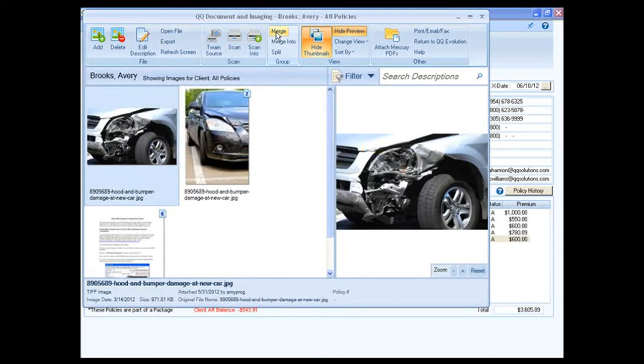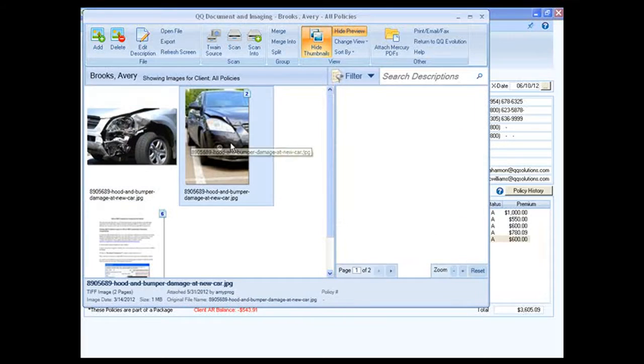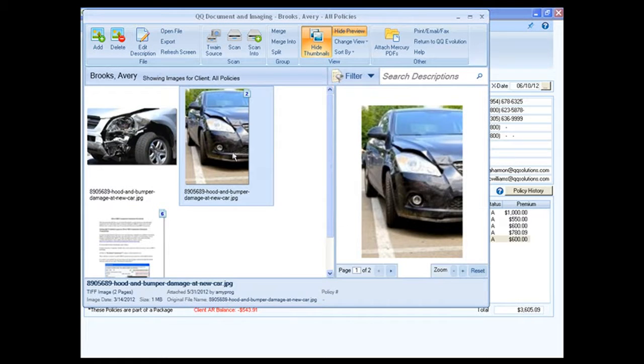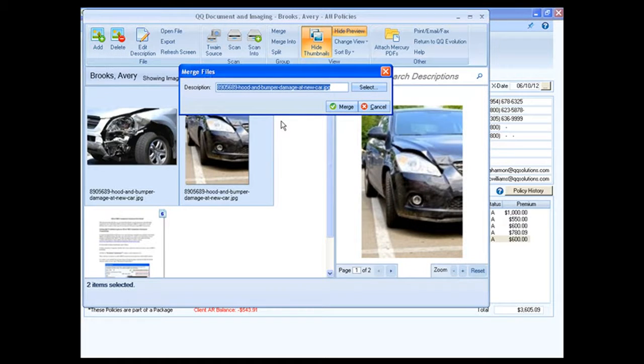Next we have merge. This allows you to combine images that are already existing on a client's record. Maybe I have a couple of images here that were actually meant to be one file and I did not do that and now I want to. I first select the image I want to merge into, and then I highlight the second one, select merge, and I can change the description, and once I merge it, it will be one combined file.